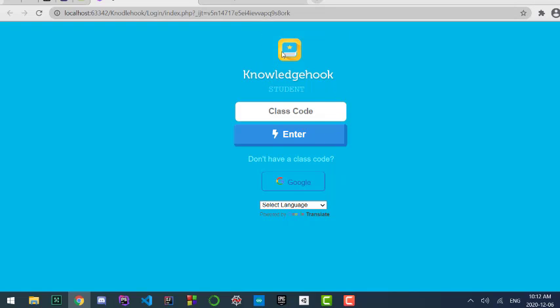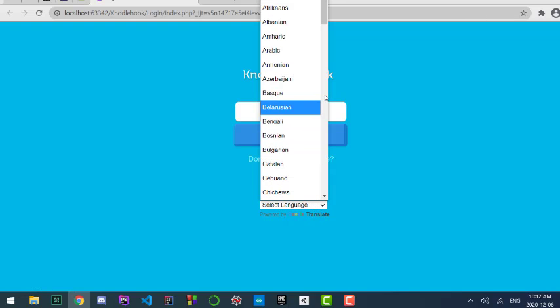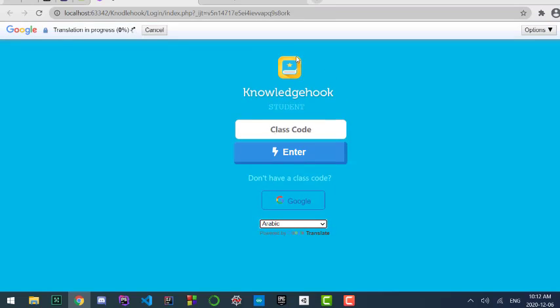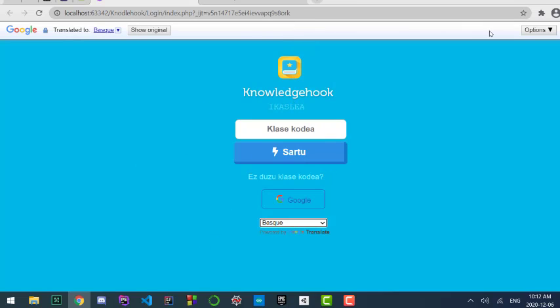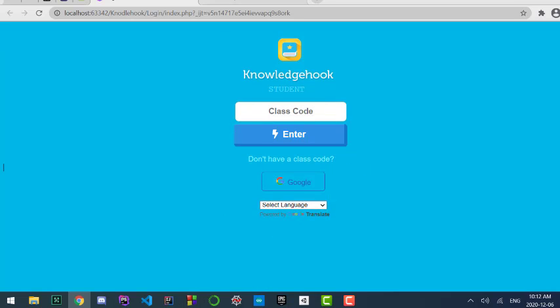So we have this login form, some class code and some text and buttons. At the last, we have the language translator. If I select a language, for example Arabic, it's going to translate it to Arabic. And as you can see, there's going to be a Google navbar, which you can use to change the language. You can also change the language to other languages too. I'm going to show you. Okay, so let's begin.